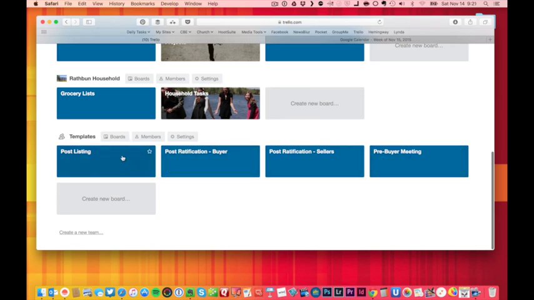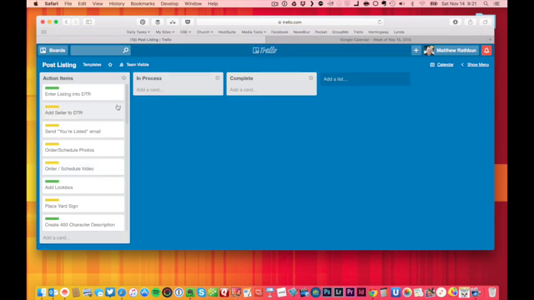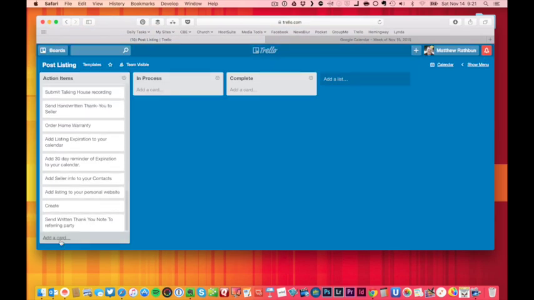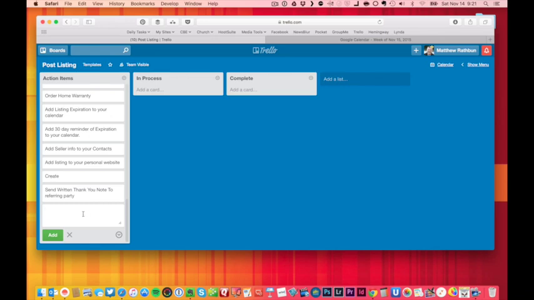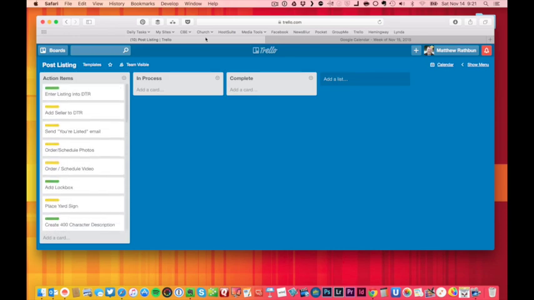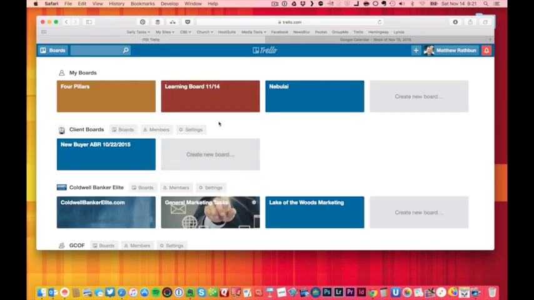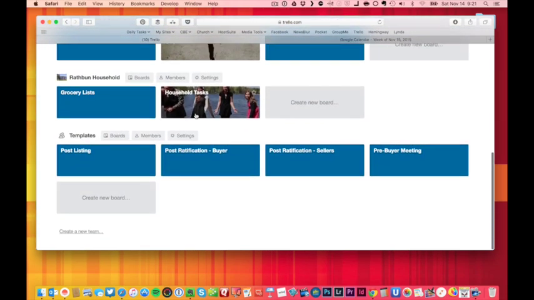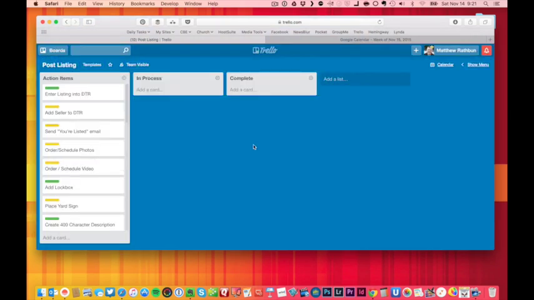If at any point in the future I decide, you know what, there's additional things I want to do for the listing. I want to add send handwritten thank you note. Click on add. And then I'm going to click out here, and that's always going to be on that template from now on. The way we use templates is we go and open up the template. So mine is post listing.